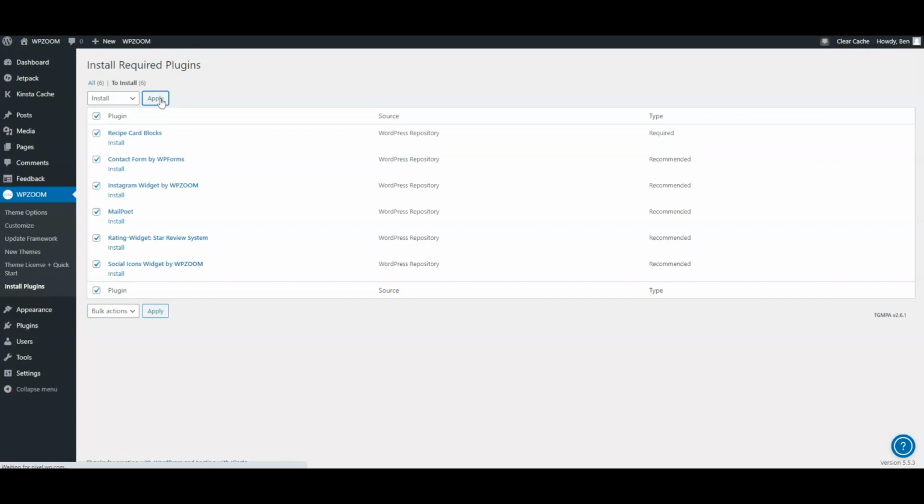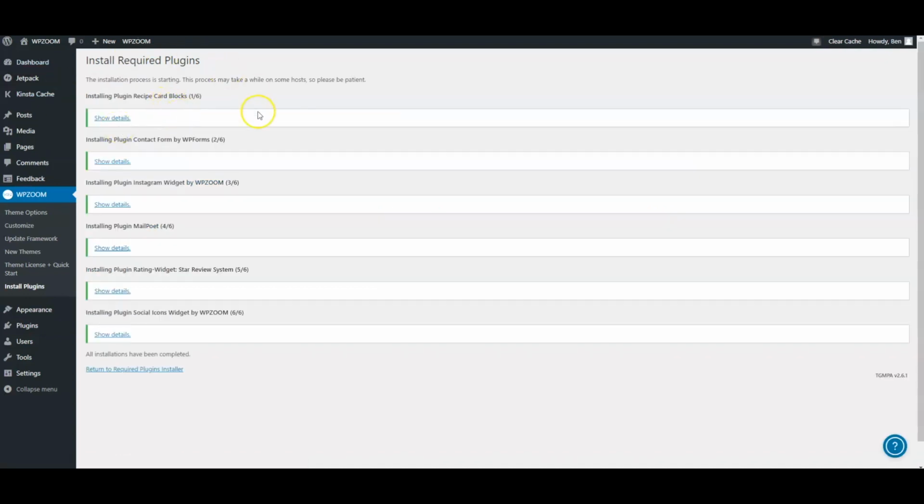Very simple. We'll just wait for this to go through. Again, it's going to vary. Some hosts are quicker than others in terms of installation of plugins. It shouldn't take any more than a few seconds. Once that's done, we'll need to activate them. Brilliant. All installed, ready to go.